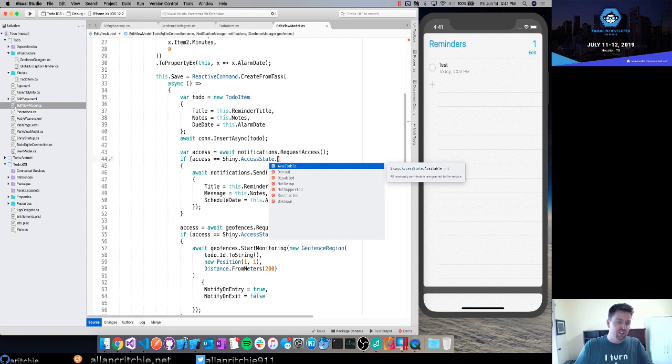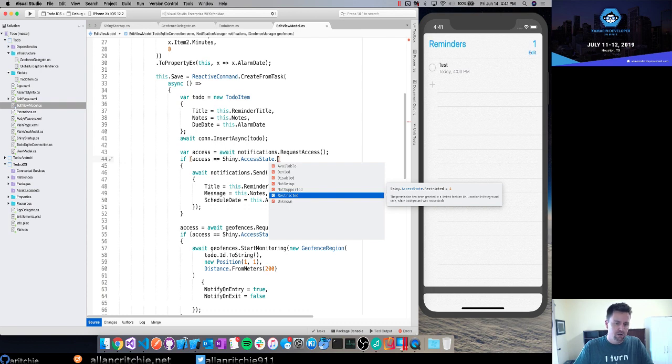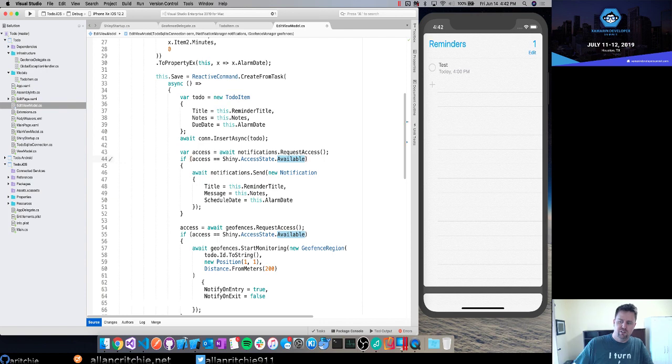Now for geofencing, they can also turn off geofencing or GPS, or maybe they don't have cellular connectivity or whatever the case may be. So you may actually have a disabled or a not supported or restricted, right? So there's many different states of what can come out of it. For the most part, for this demo, we only care about available. How you choose to react to the other states is how you choose to deal with it in your business logic.